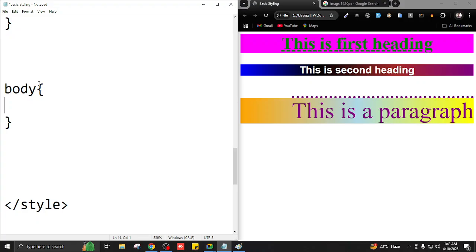Background image. Oh, very good. Background image, then colon. Good. Very good. URL, parentheses, and then quotation, semicolon. Good. And inside the parentheses, we're going to do what? The quotation, we're going to insert the copied image. Exactly. Good.